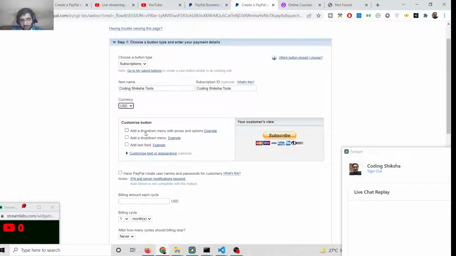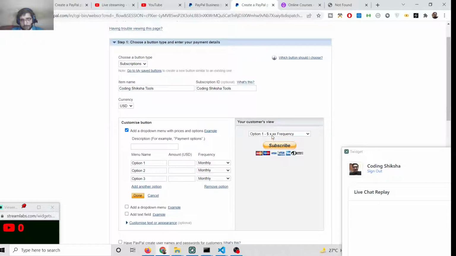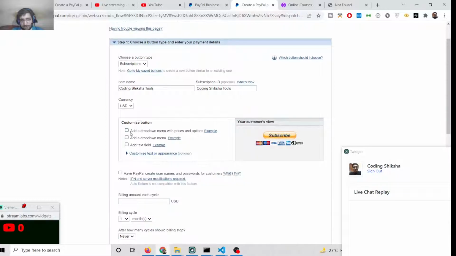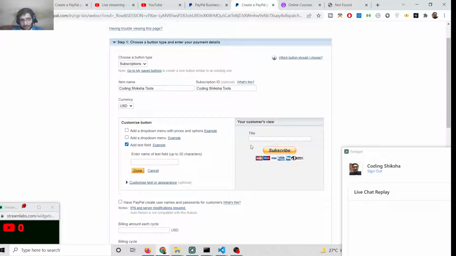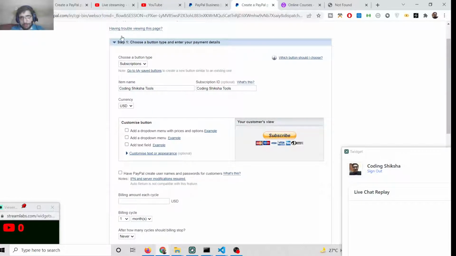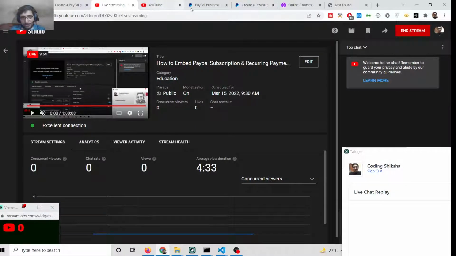Then you can also play with these options. You can select more options here like this. You can provide a drop down menu here like this. You can also add a text field right here like this. But most of the time you need to stick with the default options.